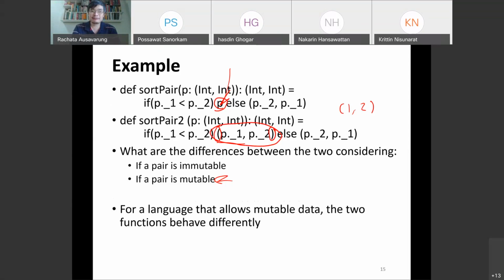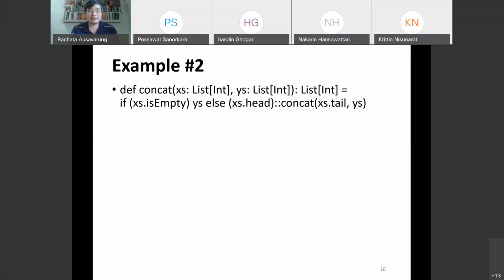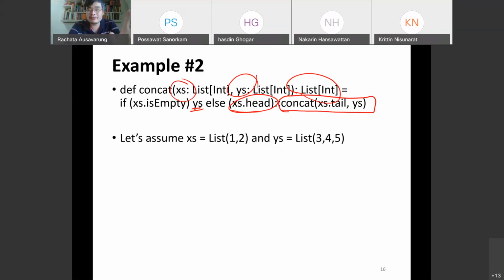All right, so let's go to another example, right? You concatenate two lists. You have xs and ys as input, and you generate the list at the end. If you are done with xs, then you return ys. Otherwise, you concatenate xs.head, appending it with the concatenation of the rest of xs and ys. Recursion, basically. So let's assume that xs is 1, 2 and ys is 3, 4, 5.